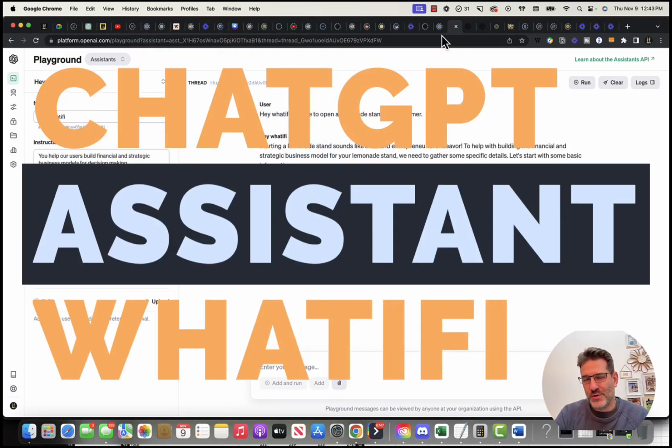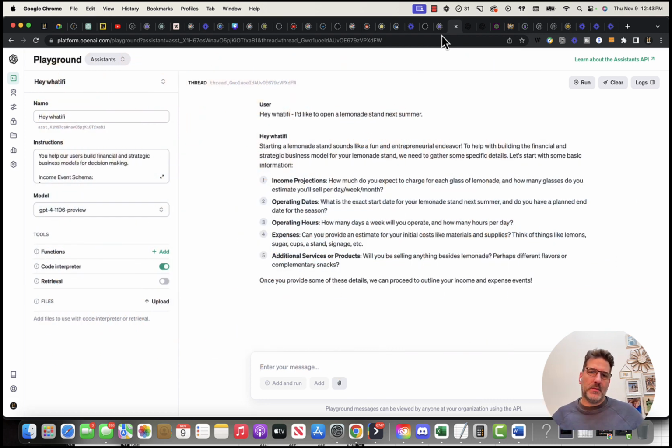It's going to be a full nerd video where I'm looking at how I can combine what we're building in whatifi with OpenAI's virtual assistants that they just released this particular week. So yeah, they're called an assistant. It's part of their custom GPTs right now.